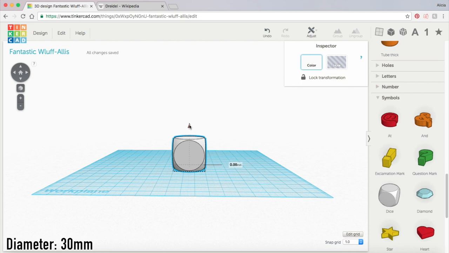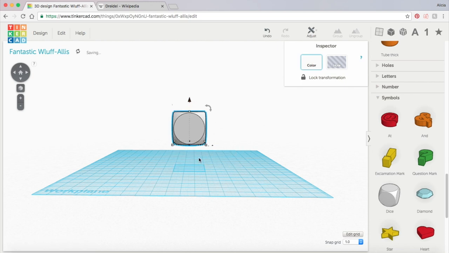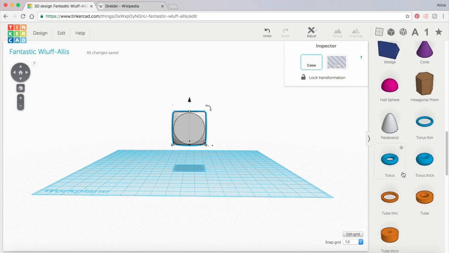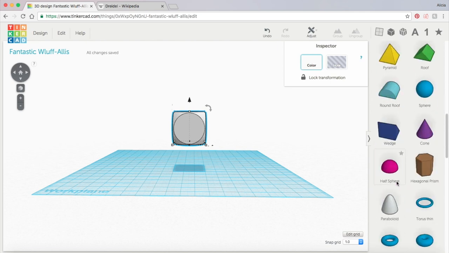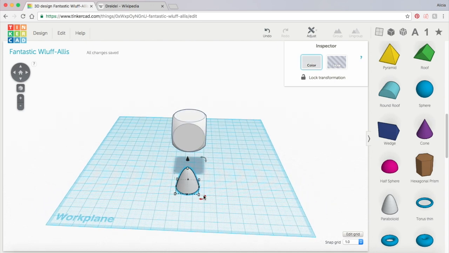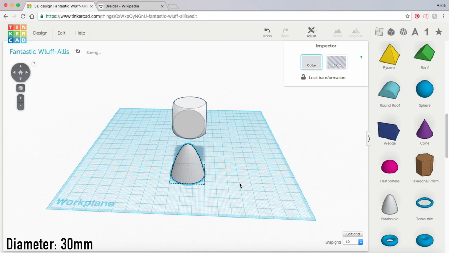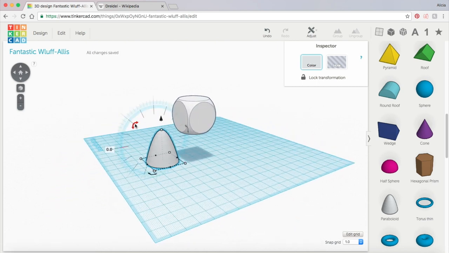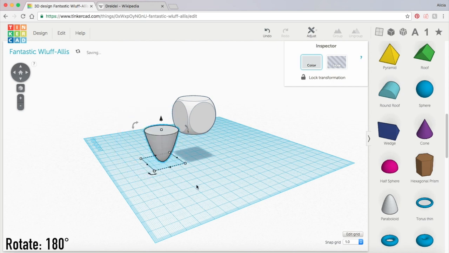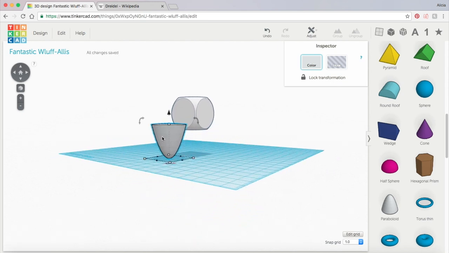And now we're going to drag this up, and to make the bottom of the dreidel, we're going to grab a paraboloid here from the geometry tab. So let's drag this out onto the work plane, and we also want to scale this out until it is about 30 millimeters as well. And we're gonna grab this little arrow to rotate it 180 degrees, basically flip it upside down.